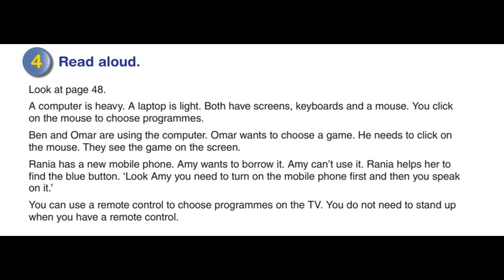4. Read aloud. Look at page 48. A computer is heavy. A laptop is light. Both have screens, keyboards and a mouse. You click on the mouse to choose programs. Ben and Omar are using the computer. Omar wants to choose a game. He needs to click on the mouse. They see the game on the screen.